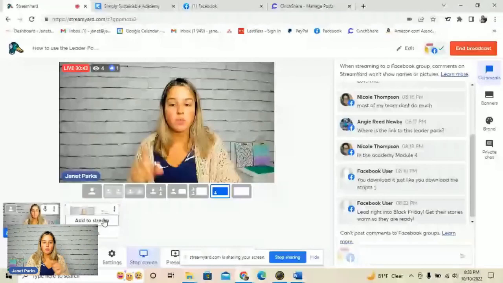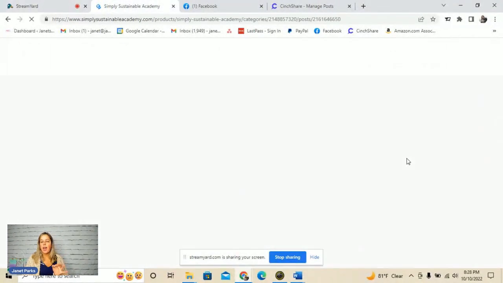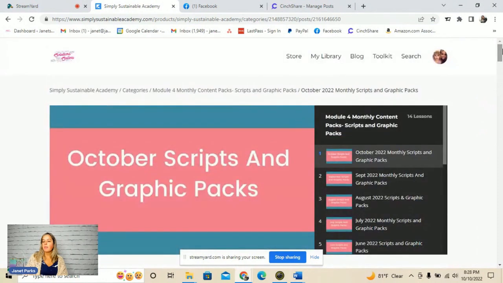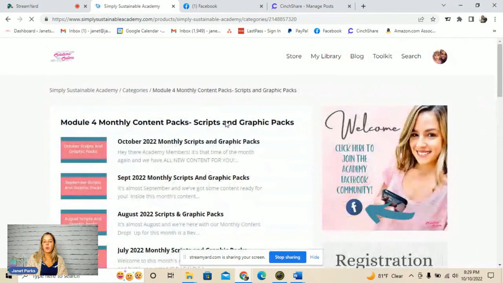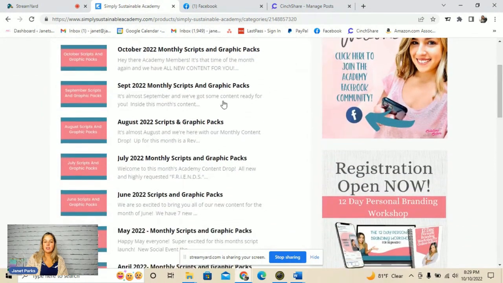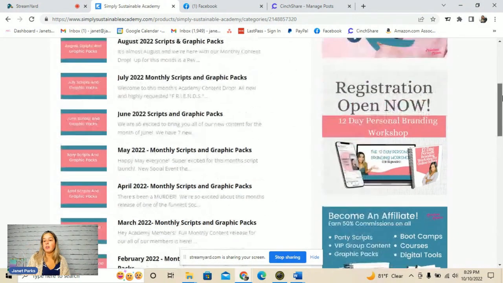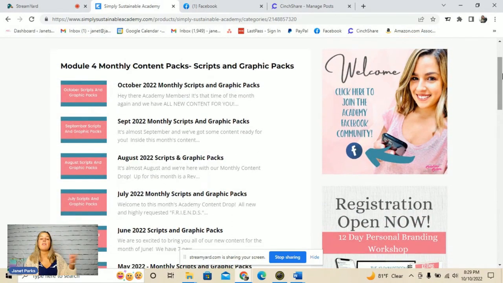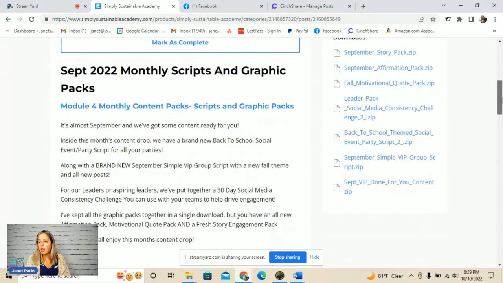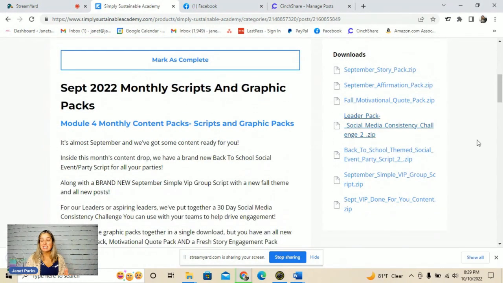And just to let you know, if you haven't seen these, let me share my screen one more time. When you go into the Academy, I do want to share this part. That's the October one. But if you go into Module 4, there is September, August, July, June, May, all the way up to February. So let's say maybe you don't want to cover stories. Maybe you want to have a different topic to start the beginning of November. You can always go into September, which is the month prior, and you can always do the social media consistency challenge. That was last month's leader pack.